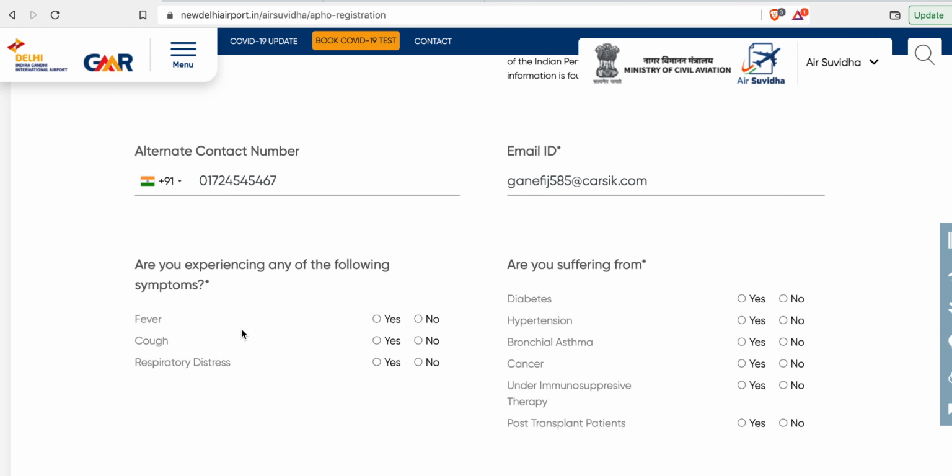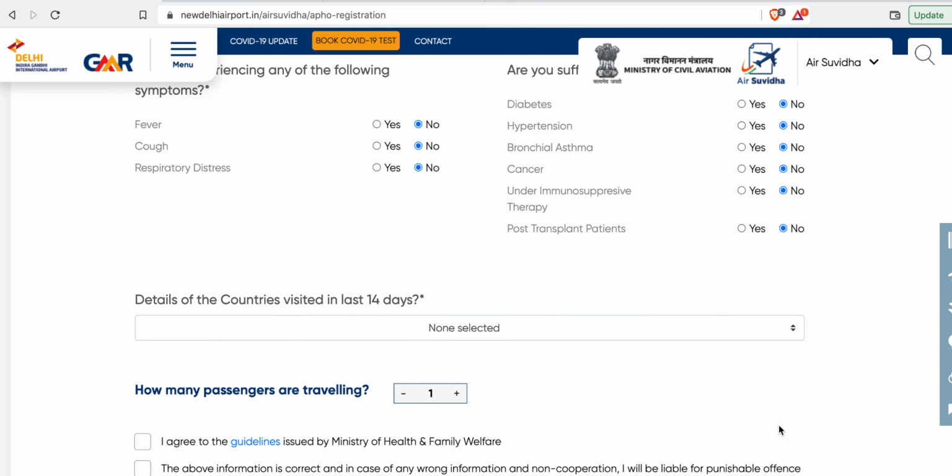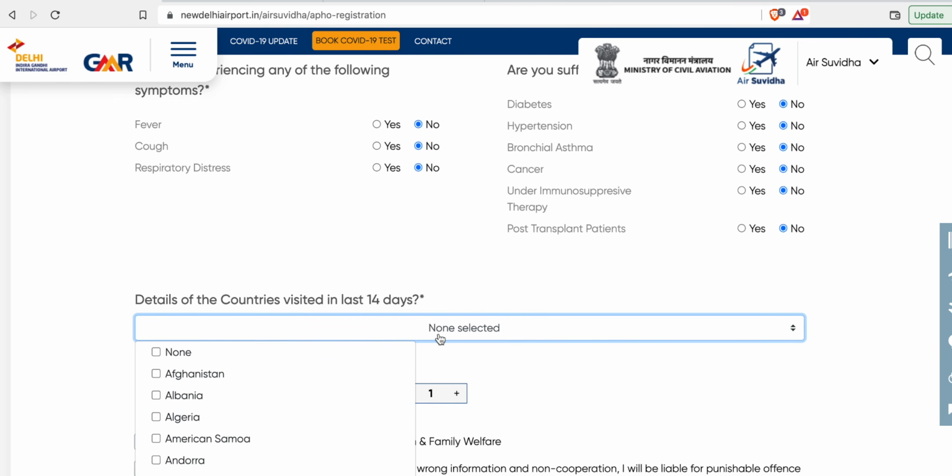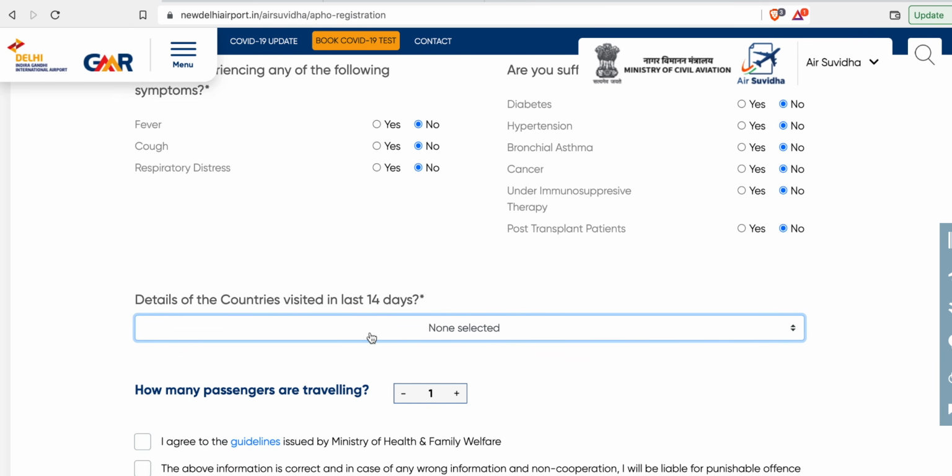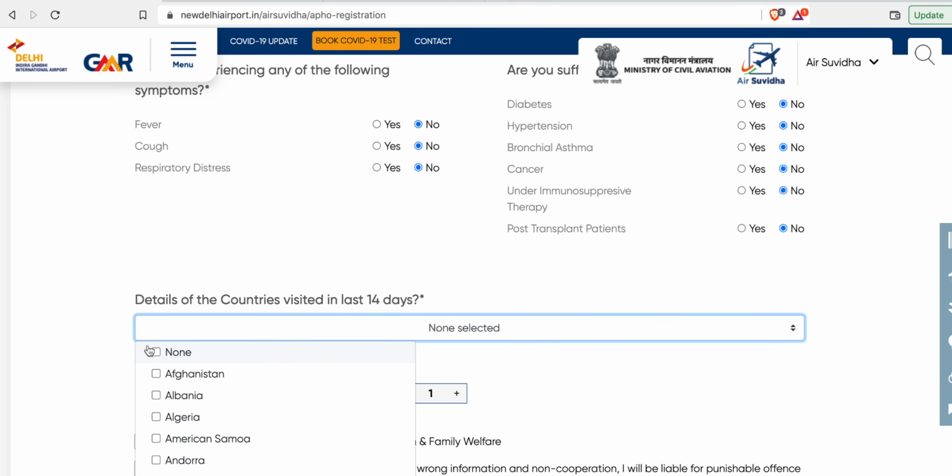Now enter your valid email address. Once you enter that, answer these questions. Are you experiencing any of the following symptoms? Usually the answers are no, so choose that. But make sure you enter the correct information only. Do not enter any false information. Same with this field, are you suffering from? In my case, it's no, so let me choose that. Now choose the countries you have visited within 14 days, and if you have not visited any other country apart from your home country in 14 days, then click on none.